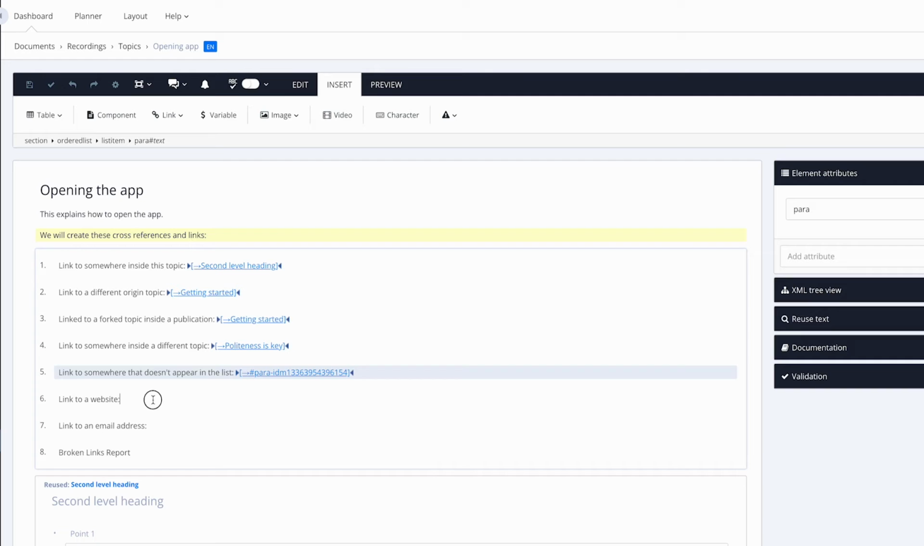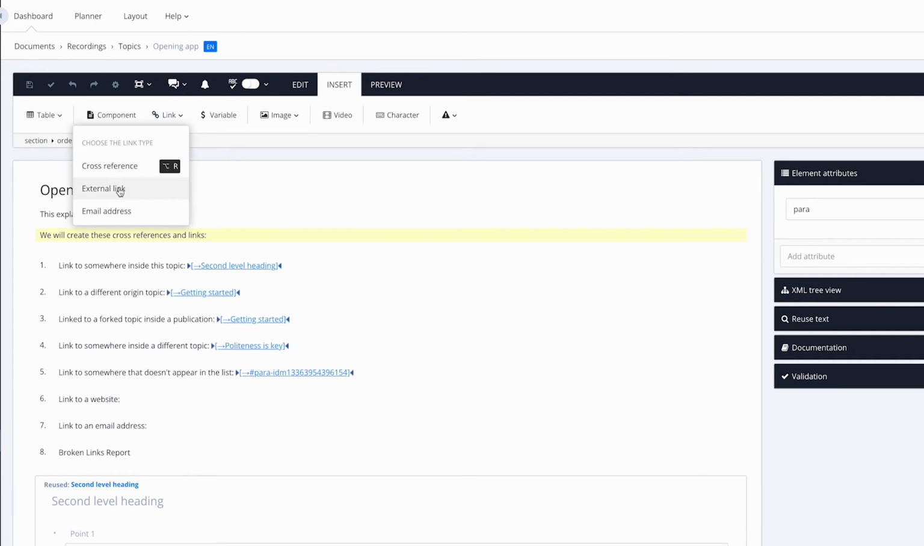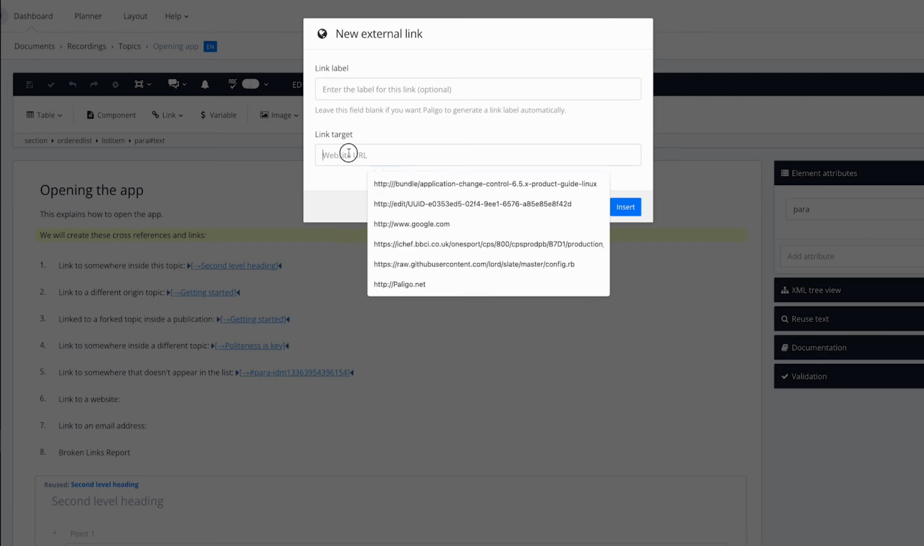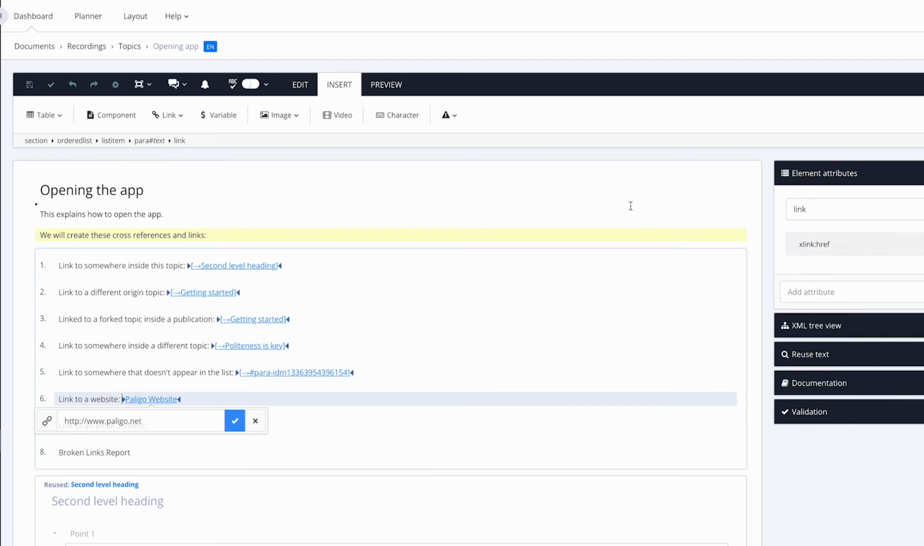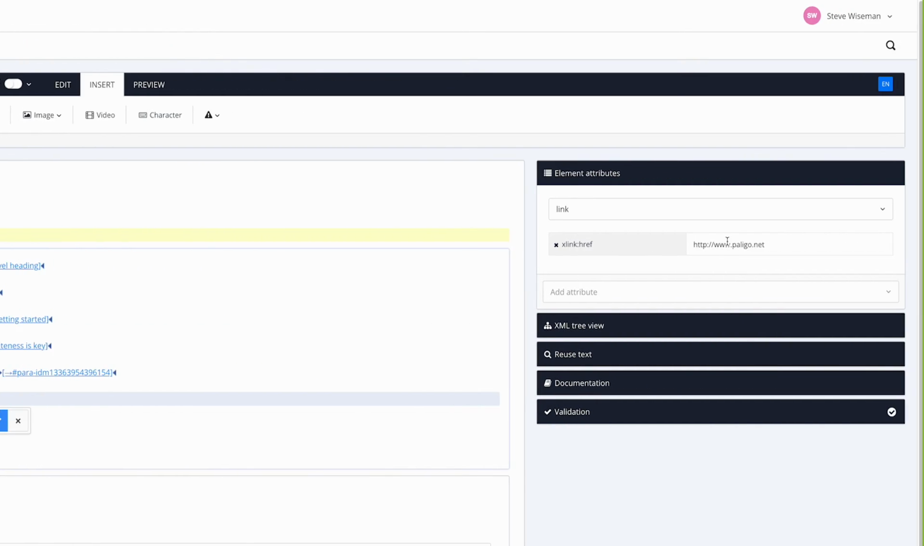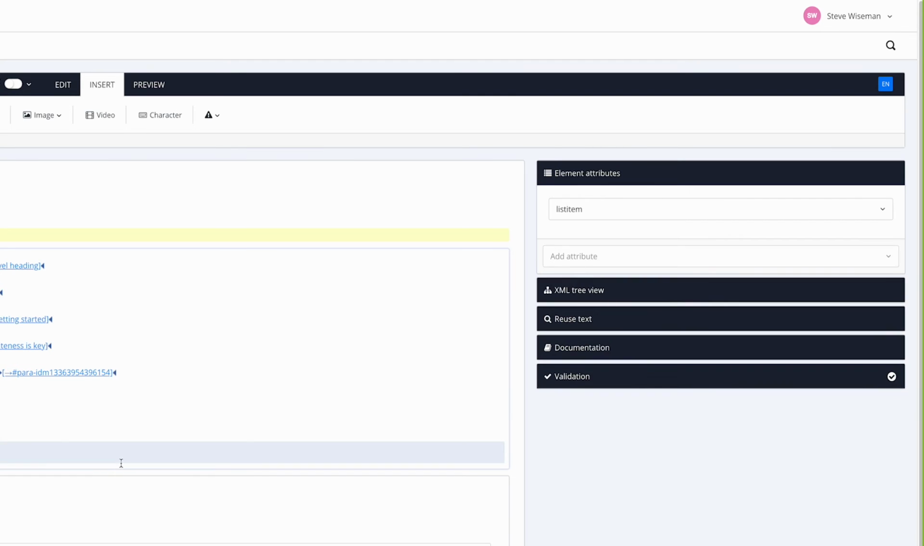Next, linking to a website. This is really very simple. Insert, Link, External link, and we'll link to Paligo, obviously. I'll give it a label of Paligo website. Click insert. And there you can see the URL is over here. You can try just that yourselves in the preview if you like, just to confirm it's working.